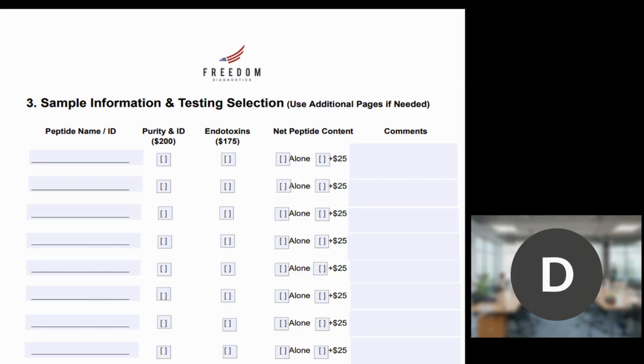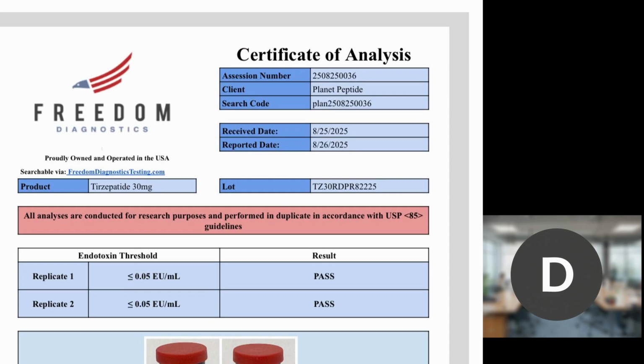Gotcha. And how common would you say, I've seen it done a couple times, but maybe out of the research companies, if you could give a percentage, how many people check that endotoxins test when they send in their samples? I'd say it's growing. Okay.